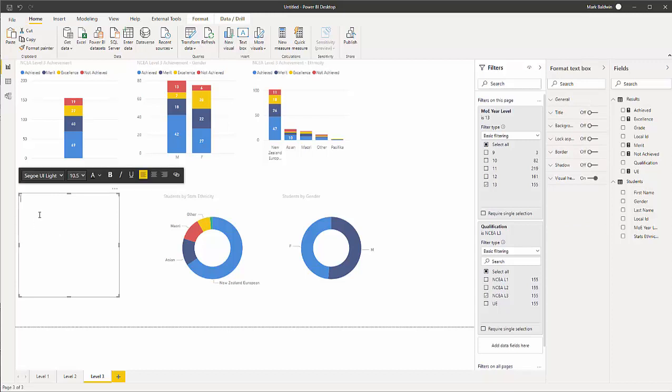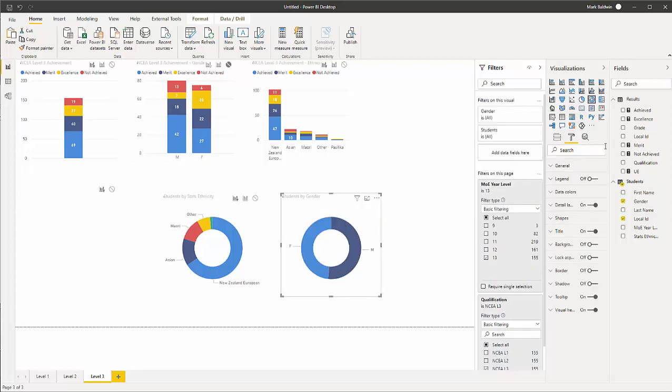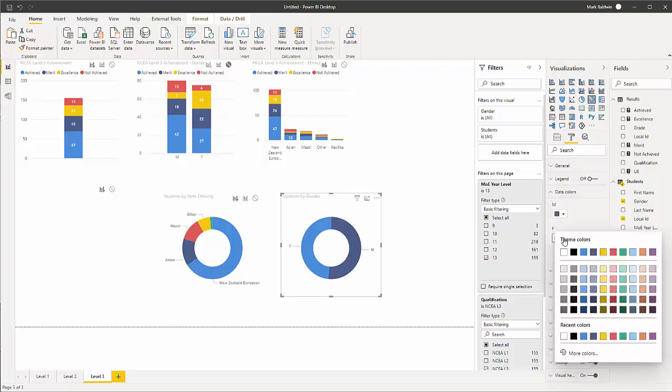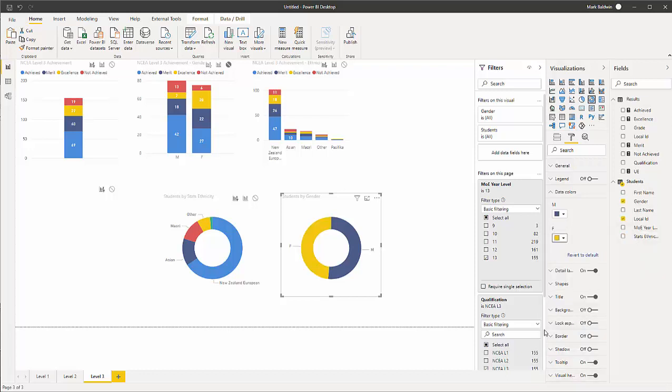If I want to now, I can add a text box, if I want to put a heading or things on each page. I might choose that blue versus blue isn't a great color combo for gender. So if I want to, just under the data colors, I can make my females yellow instead to make that clearer. It would have been good to do that before I duplicated the pages, things like that.